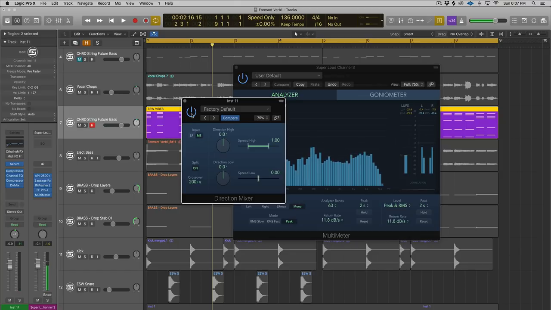Check out the phase correlation meter. Off. On. Right? It never crosses into anti phase. So that's kind of cool.